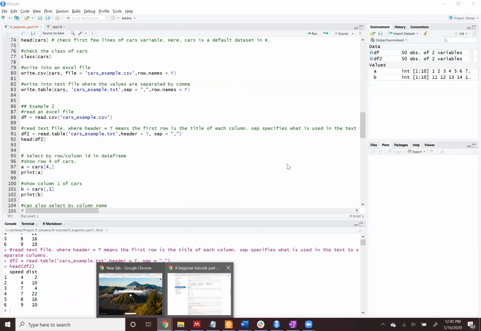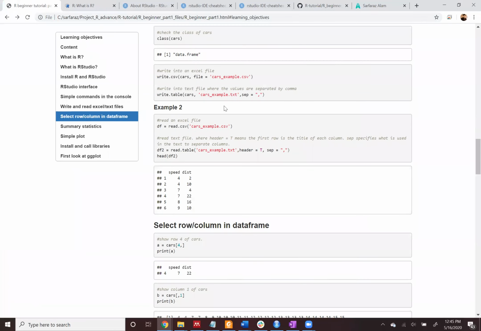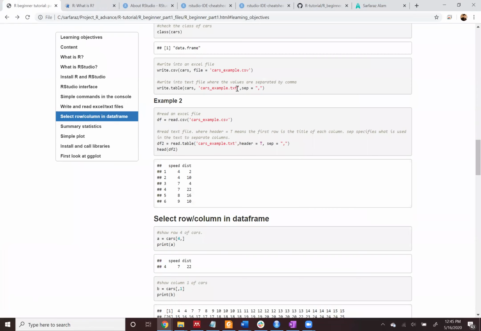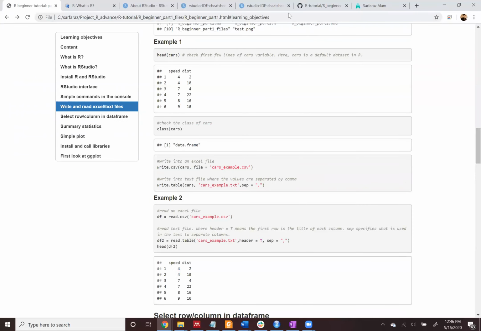This is a very useful example of how you can read and write datasets. I showed you an example of exporting and importing a text file, but it is not limited to this. Using write.table and read.table, you can handle different formats, like BAT format, DAT format, and a lot of other formats just using these commands. So this is all about how to import and export data from R.